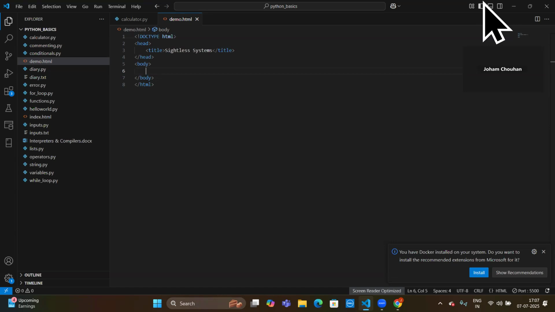So here I'm going to create a heading level 1. H1 opening tag, closing H1 tag. And here I'll type a heading: Welcome to our VS Code tutorial.